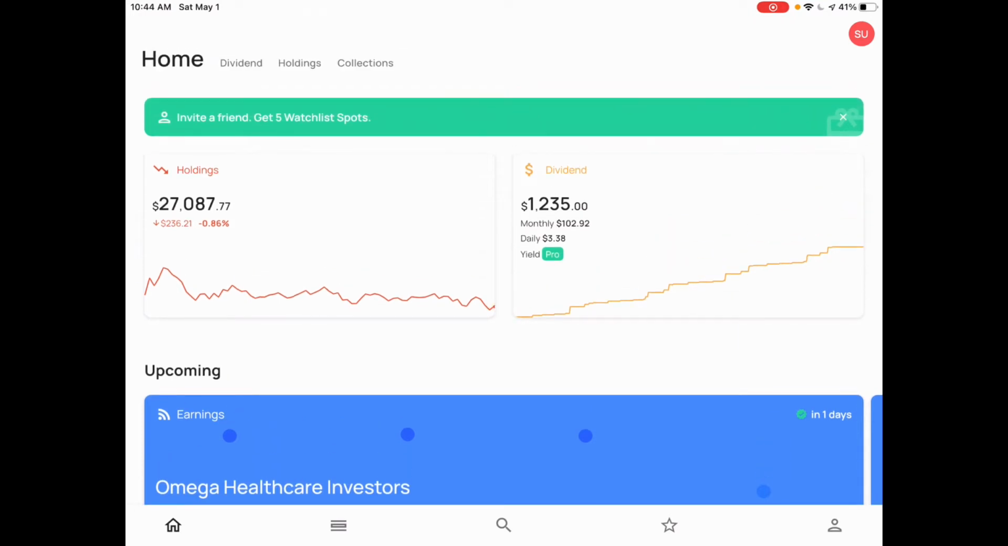Now this green highlighted bar at the top, I'm going to touch on in a minute. It just says invite a friend, get 5 watch list spots. Now, just remember that because that's going to be key in a moment here.